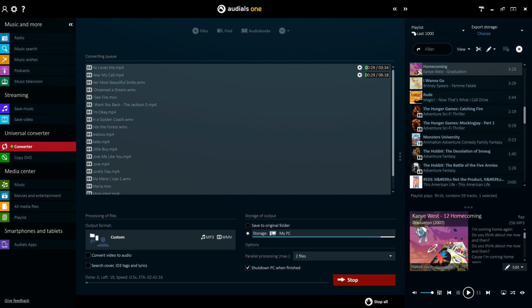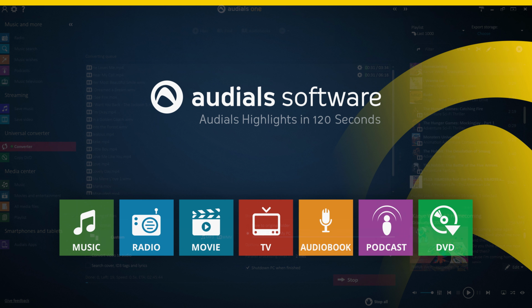By converting your media and making it available on all of your devices, Audials can personalize and enhance your media consumption wherever you are on any device.